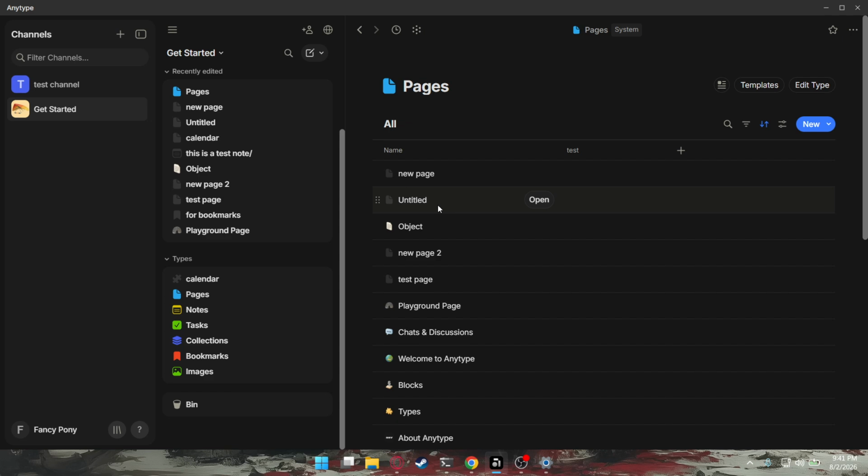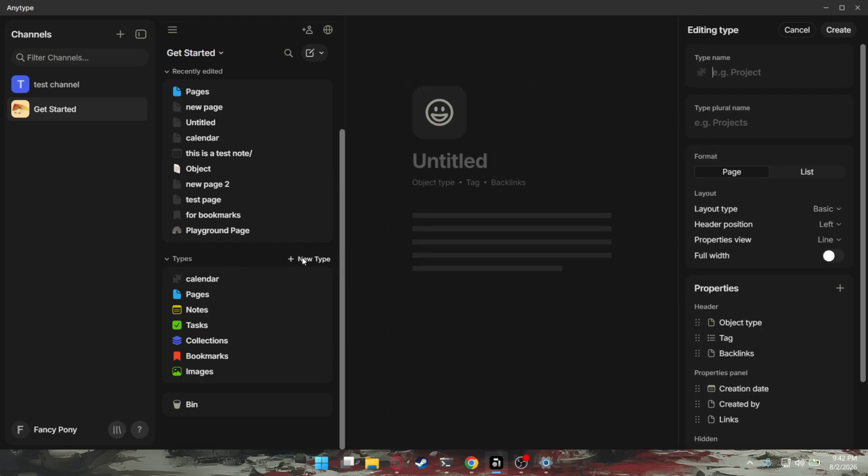To get started, open Anytype and click the plus icon to create a new object. This is the starting point for almost anything you want to build in your workspace. A new object can become a note, a task, a reading list item, or something more customized depending on how you want to organize your content.